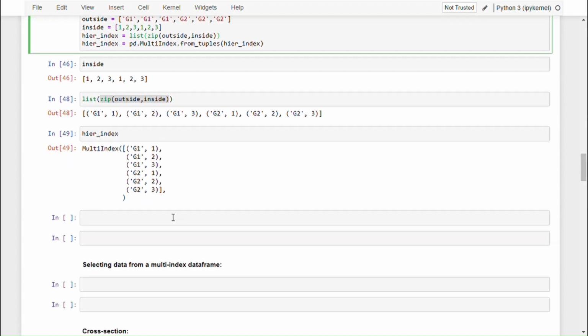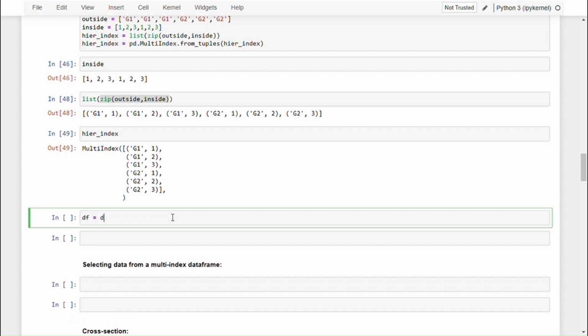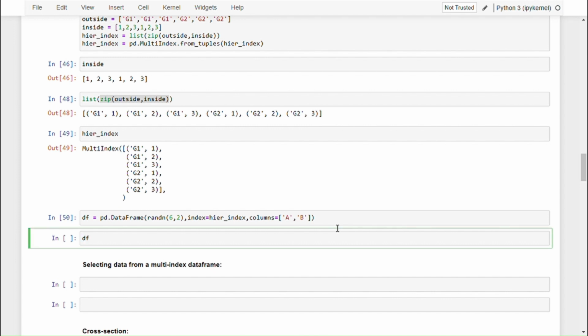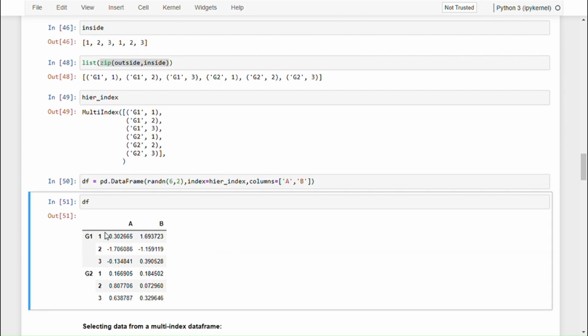Now we will create a data frame using this index. So df is equal to pd.DataFrame, and we will create random numbers here. We will create a 6 by 2 data frame. For index, we will use this higher index object which we created, and for columns we will pass in a list, A and B. So this will be the column names. Let's check our data frame, and it created a data frame which has two levels of index here, G1, G2.